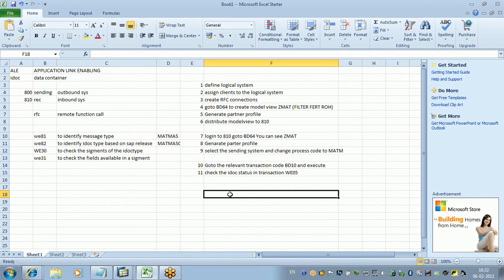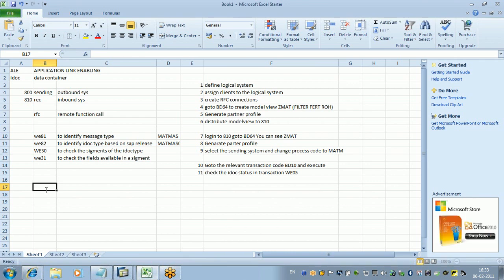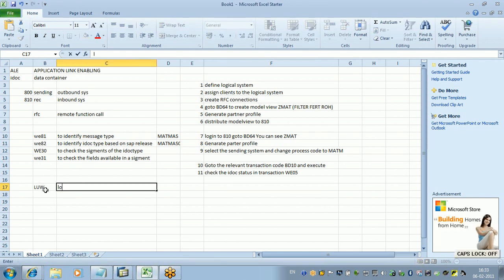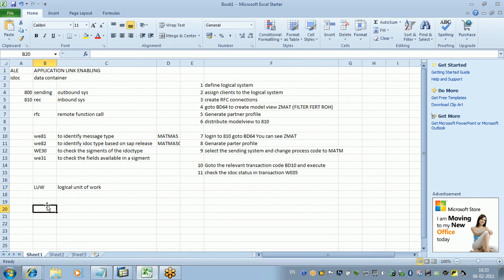And sir, what is the LUW concept? LUW. Correct. This is called logical unit of work. Okay. So logical unit of work stands for, like say, if you know the module programming.